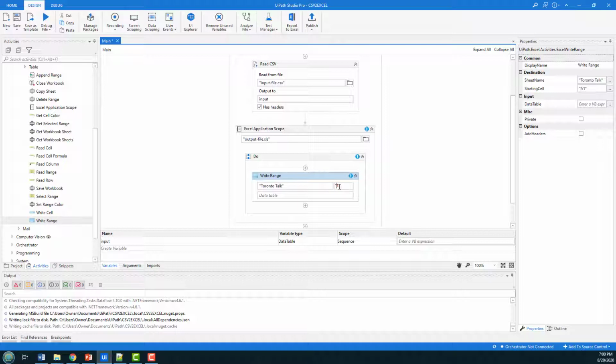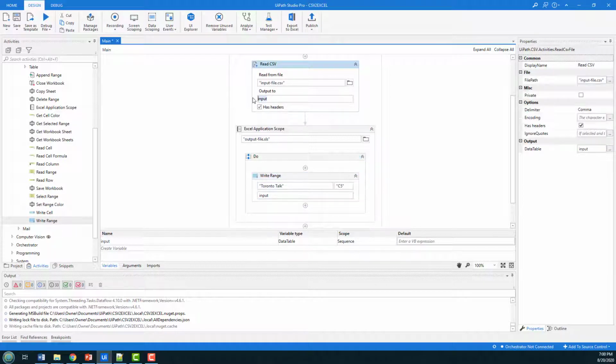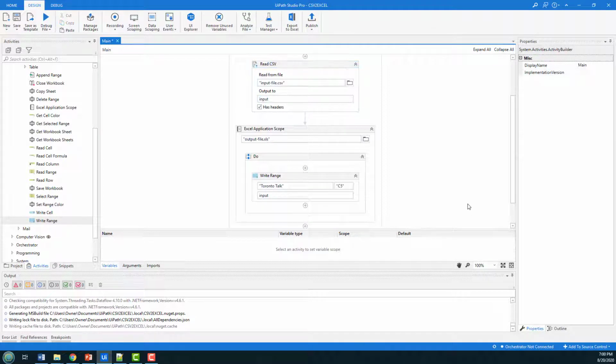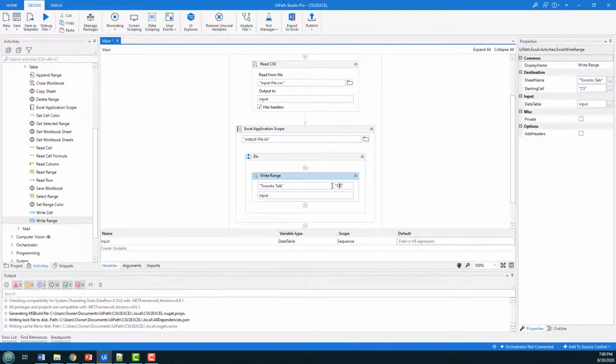Well, maybe I'll start it on B4. No, I'm not going to do that because it sounds like the word before. And what table are we outputting there? Well, we're outputting that table that was stored in that local variable called input right up here, right? So we read from the file, we had a variable called input, and then we open up the Excel file, and then we create a new sheet called Toronto Talk, and we push that data into it. And we're going to start that data over in the cell C5.